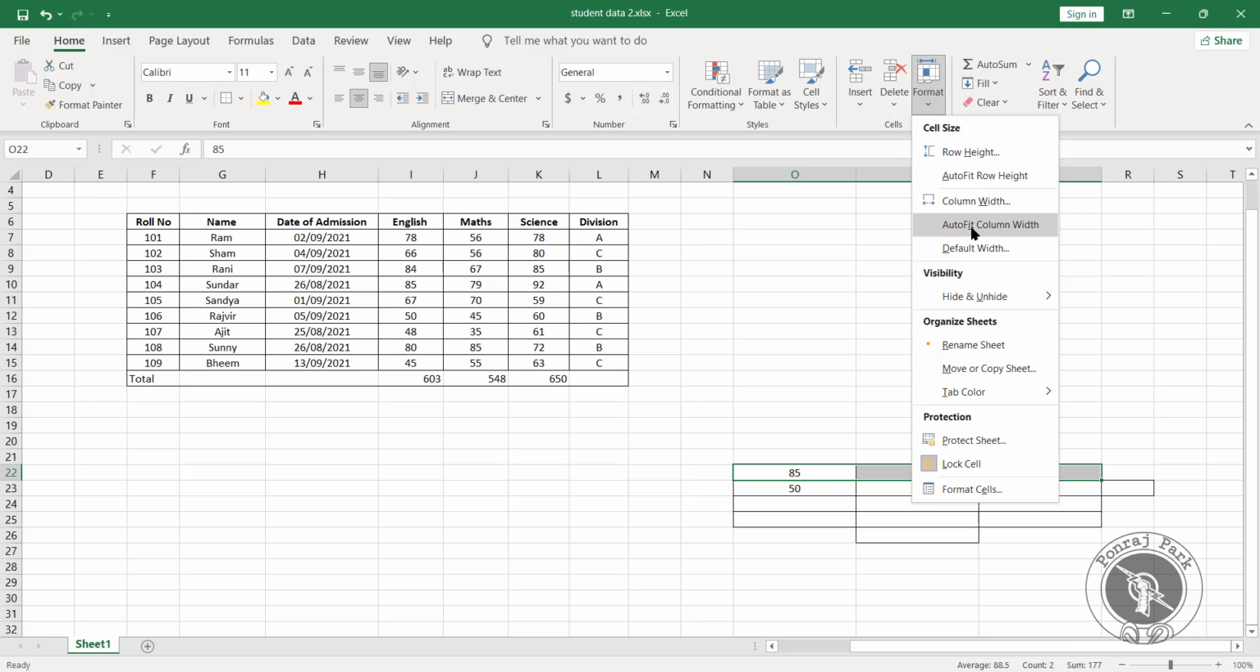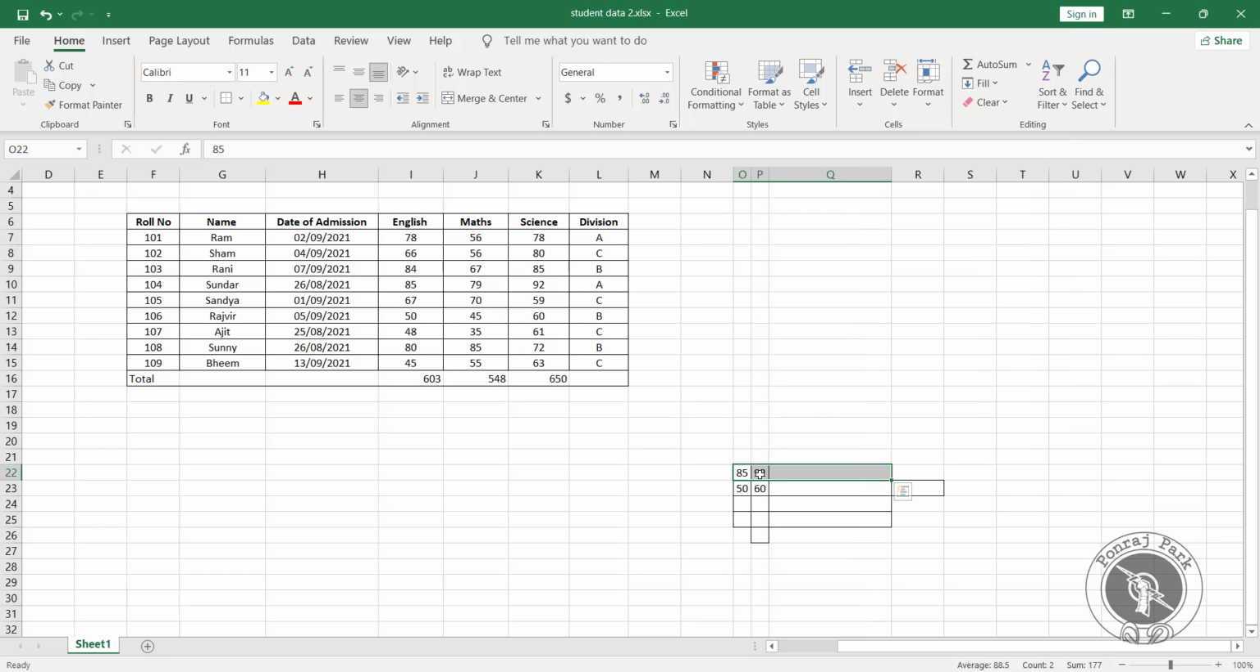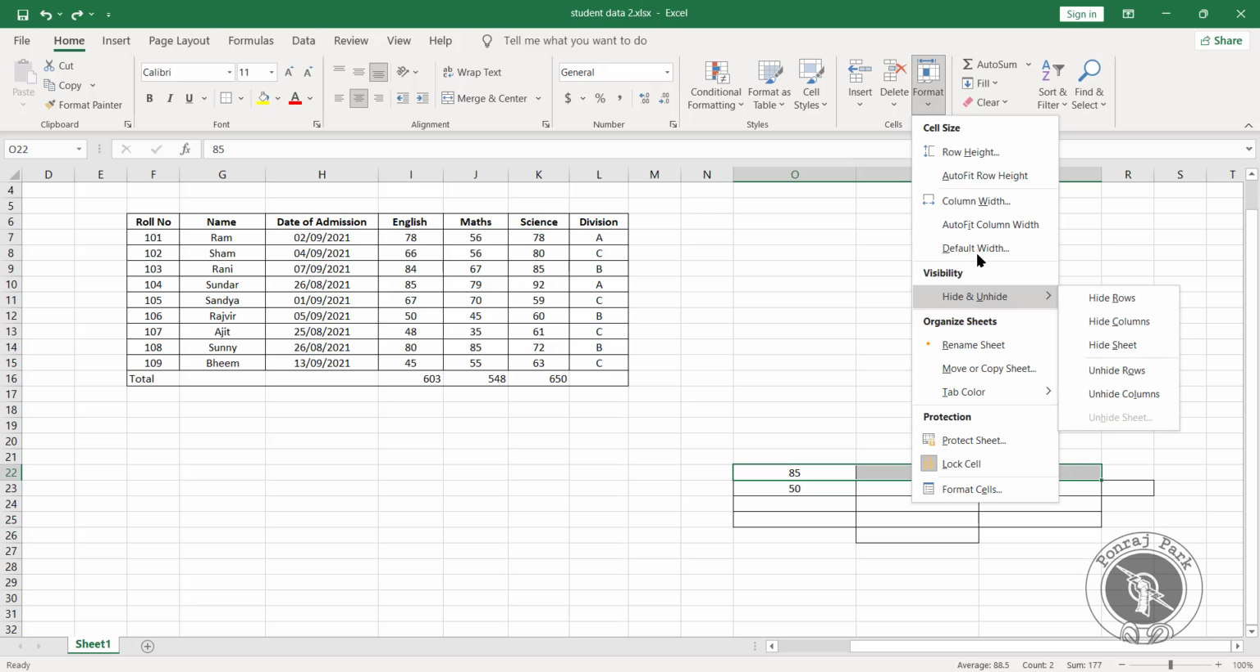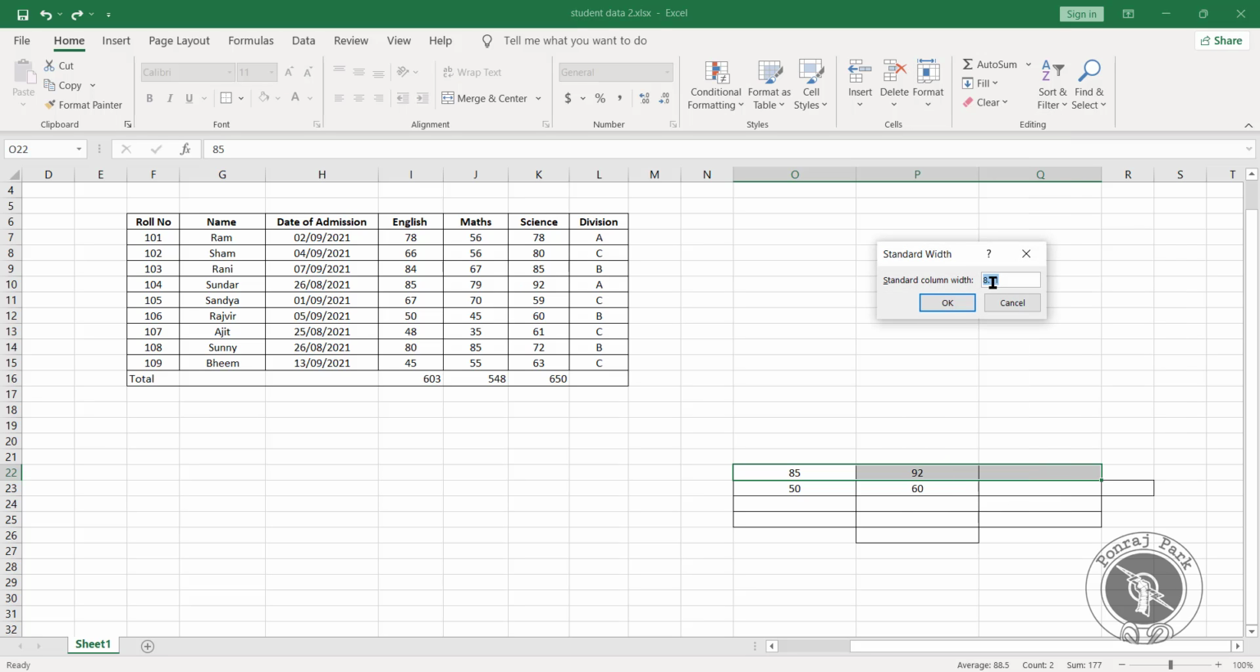Then the same, I want to auto fit the column width. So whatever data I had, it only took that space and it got auto fit. Okay, and then next I have default width. So if you click on default width, the default width is 8.11. Other than the formatting and resized columns and cells, the rest of the empty cells will be changed.